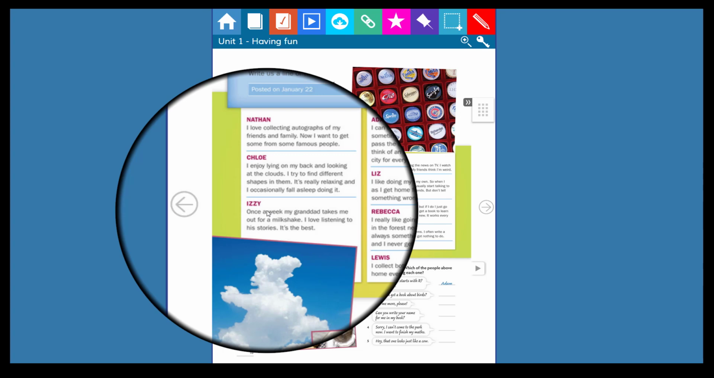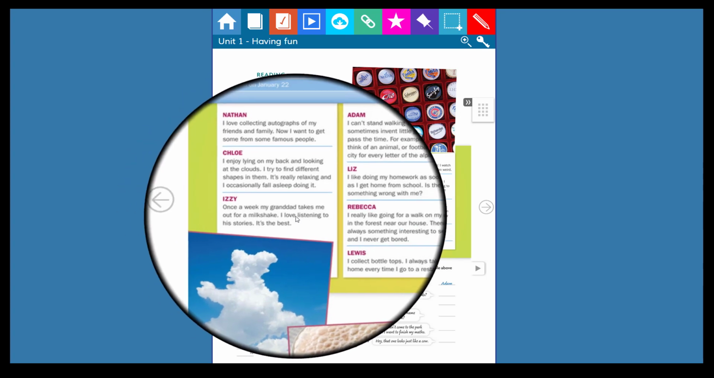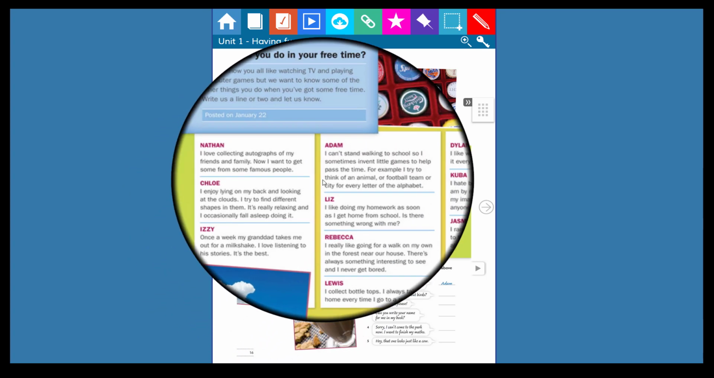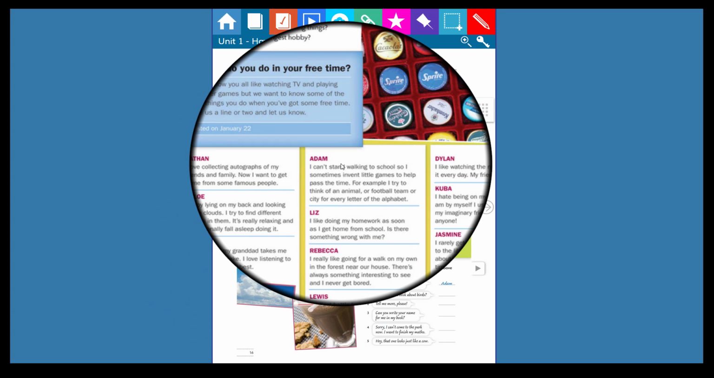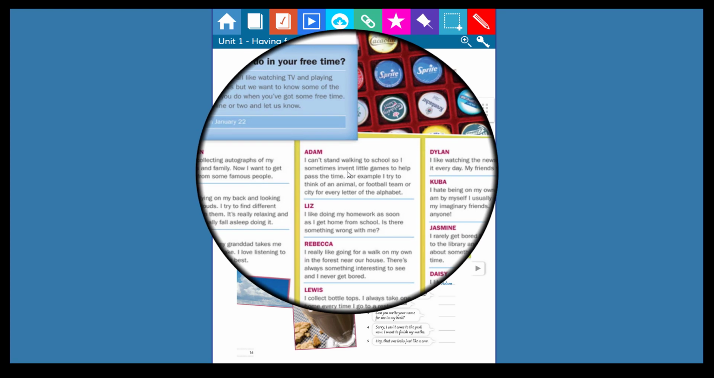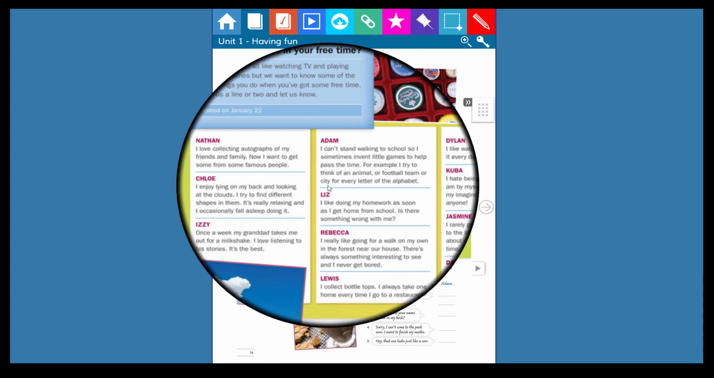Once a week, my granddad takes me out for a milkshake. I love listening to his stories. It's the best. Let's continue with Adam. I can't stand walking to school, so I sometimes invent little games to help pass the time. For example, I try to think of an animal or football team or a city for every letter of the alphabet.